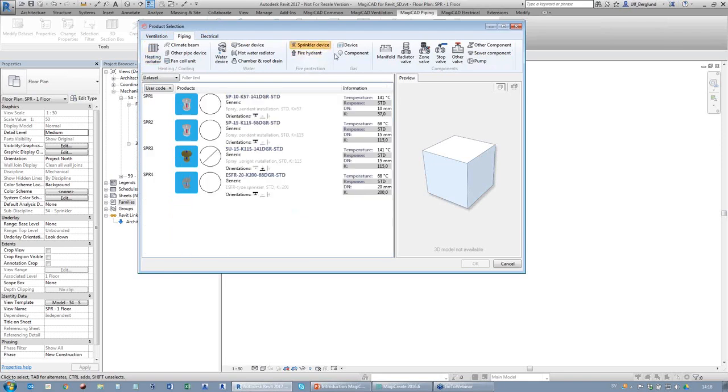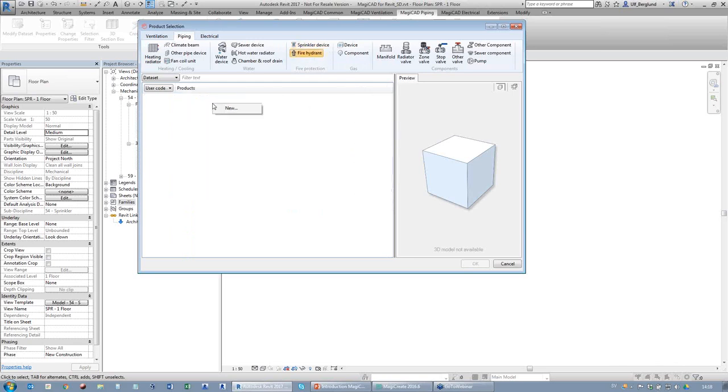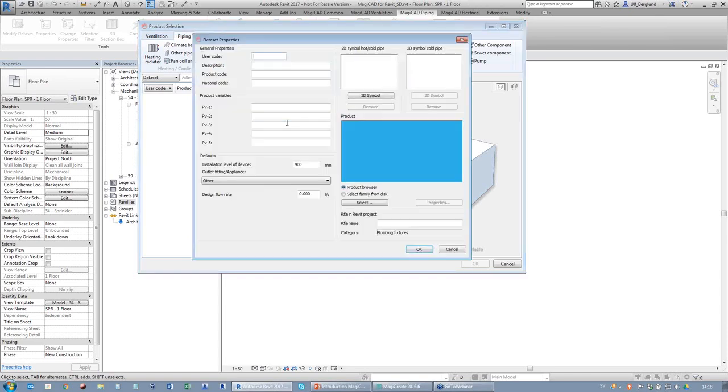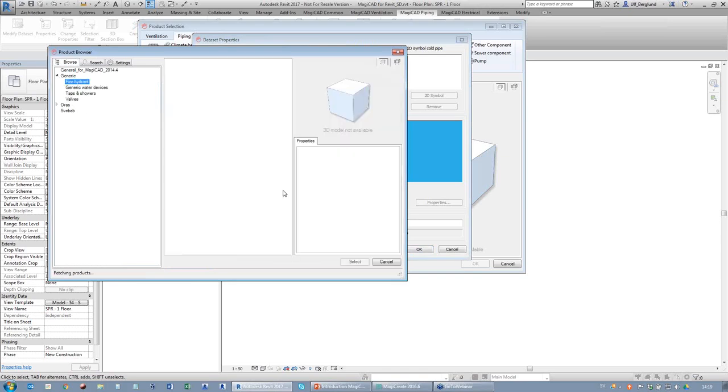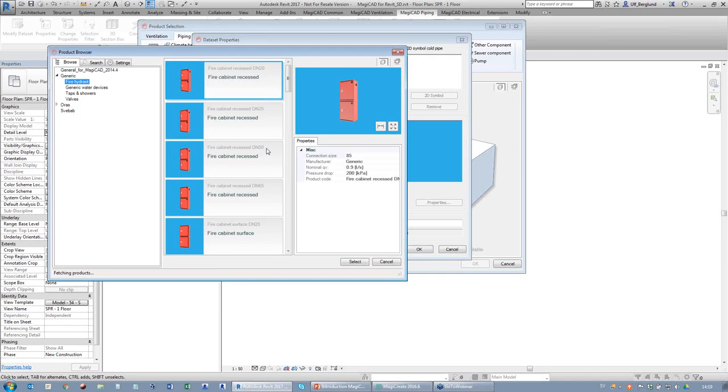If I want to draw a sprinkler, I select the sprinkler device. If I want to draw a fire hydrant, I click on the fire hydrant. And in this case, there is no product selected in this data set. If I want to create or select a product, I can just right click and select new. Then I can go in here underneath the select button and say that, okay, in this case, I want to add a fire hydrant.